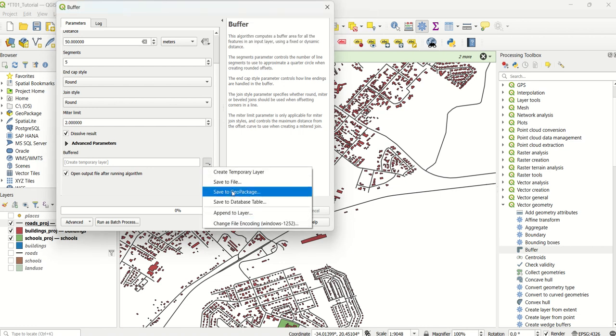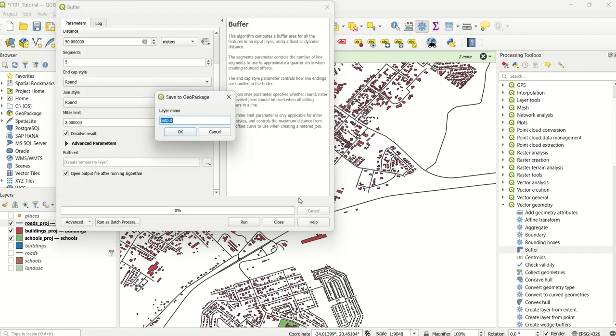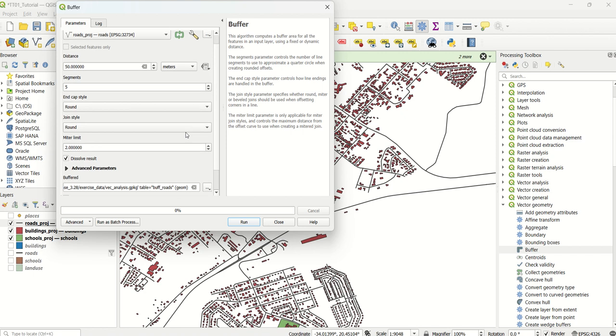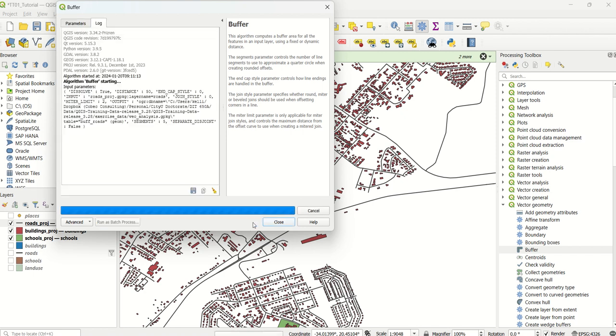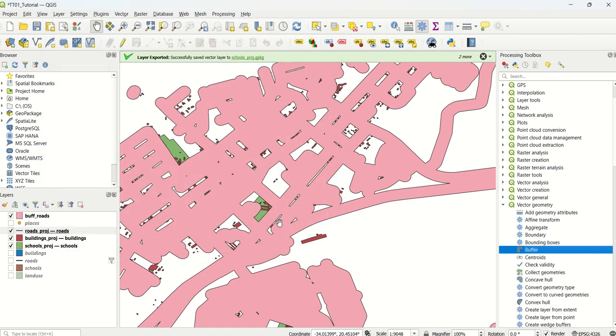I'm going to save it, so I'm going to go to save to geo package, and I'm going to create a new geo package. I'm just going to call it vec analysis, and I'm going to name it, let's call it buff roads. Okay, and then I'm going to run. All right, and then I'm going to close that. And then I'm going to perform the same steps for the schools layer.